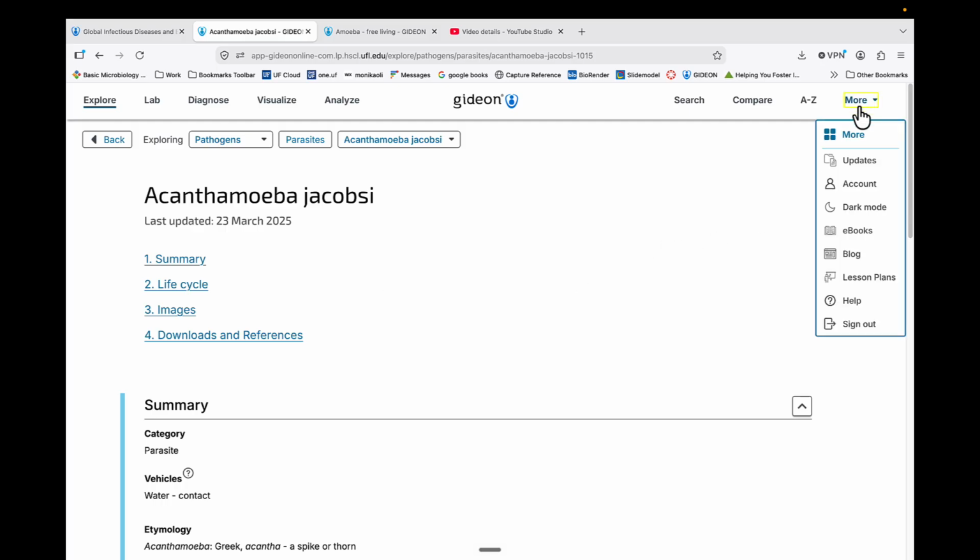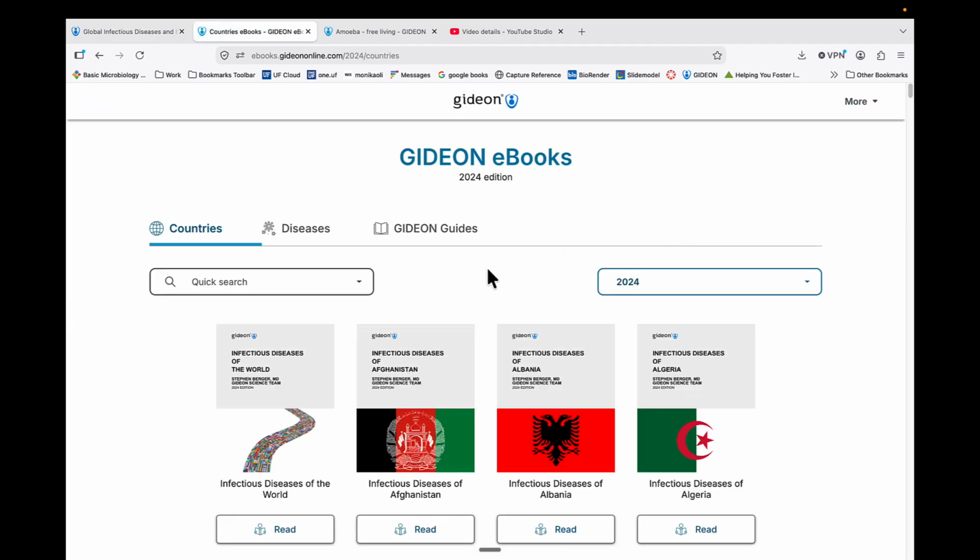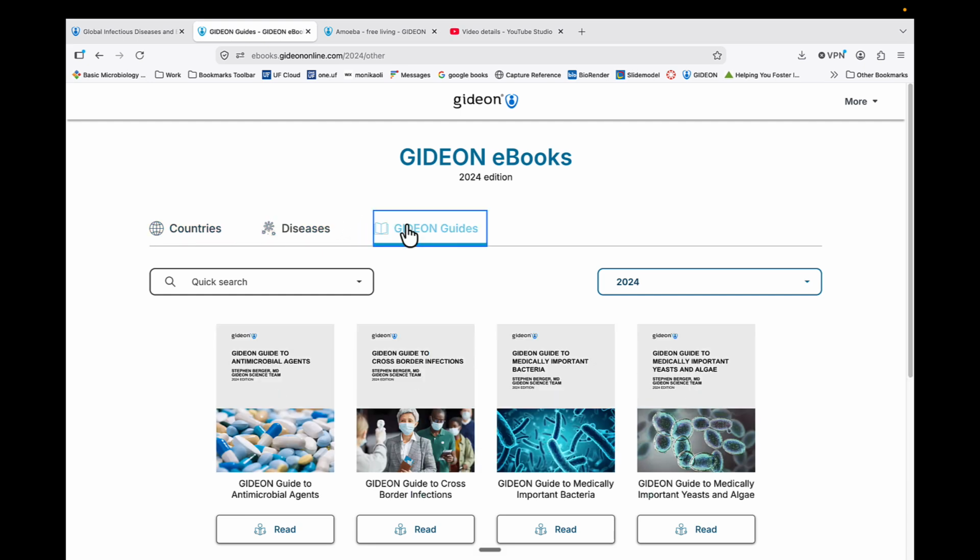Another really nice resource are the ebooks, and the ebooks are either by country or by disease, or you get a GIDEON guide as well, which is very specific. For the countries, if you know that your patient has traveled to Nepal or some other place, you can go to the country and see what the most common organisms are there. It really provides you an opportunity to put the pieces of a puzzle together and do the best for your patient, whether you're in a clinical lab, a physician, or just curious about parasites. It's a great resource.